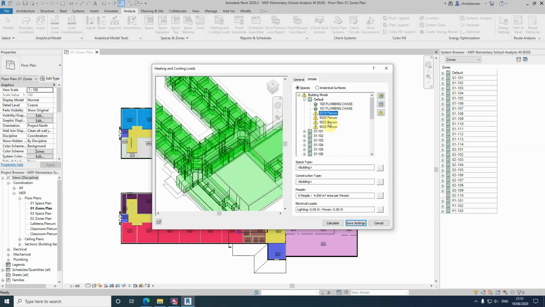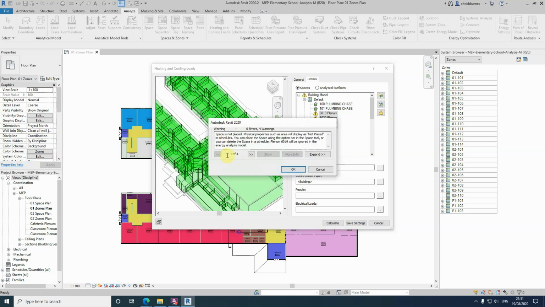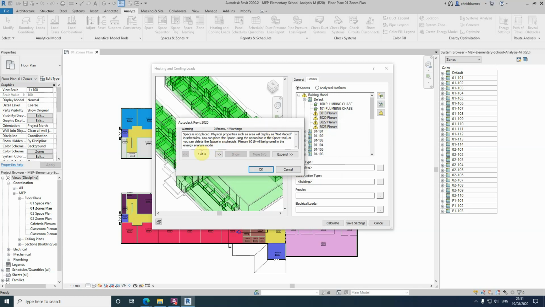Now if we select these four here and then click on this information, it's telling us that in these areas the space is not placed. And it's going to tell us that because the space is not placed, it's going to ignore these in the energy analysis model. We just click on OK to do this. These ones are 4 because obviously we've chosen all 4 of them at the same time. It's telling us for, and if we scroll through we can see the room number that changes, that's all.